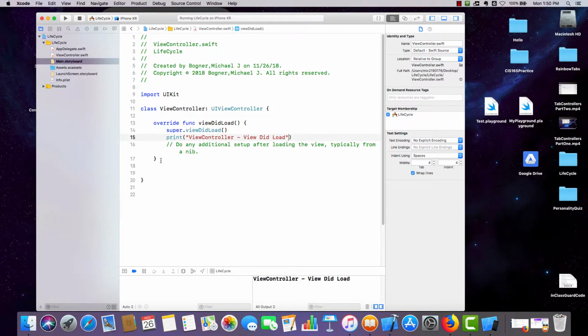Okay, so what we're going to do next is add print statements to the other lifecycle methods that get called automatically. Those are the viewWillAppear, the viewDidAppear, the viewWillDisappear, and the viewDidDisappear methods. And we're going to be overriding each one of those functions.